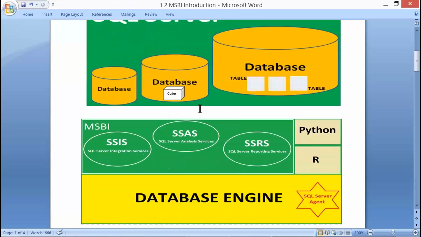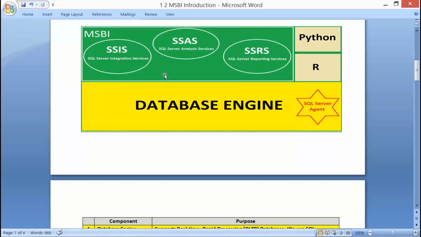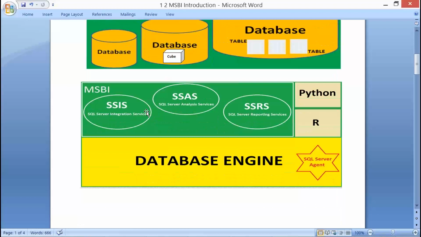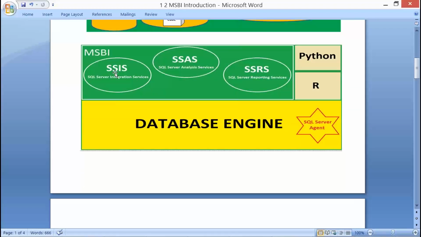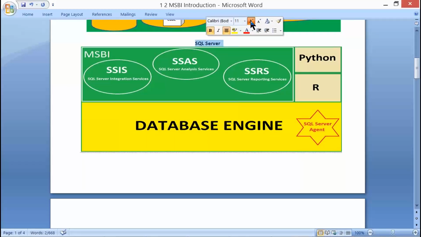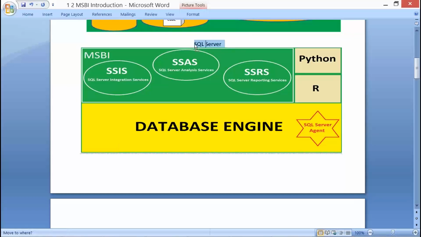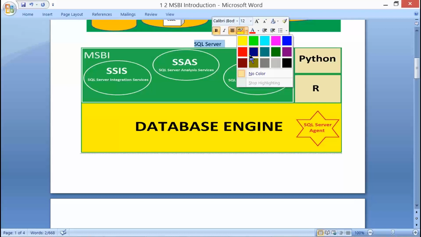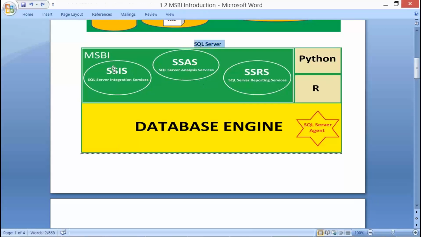With this information, now what is MSBI? It is a set of components inside the SQL Server; you see different components like integration services, analysis services, and reporting services. The entire box is SQL Server. Inside SQL Server, we see these items. MSBI components have MSBI items.